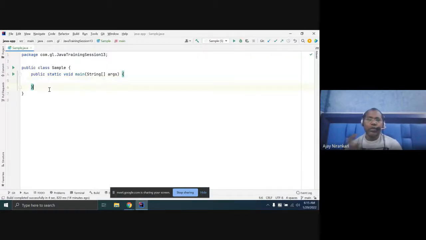So let us start first. Let's look at what the meaning of the Scanner class is and why we use it, as you saw in the example. So first thing is Scanner is a class that is provided by Java itself.